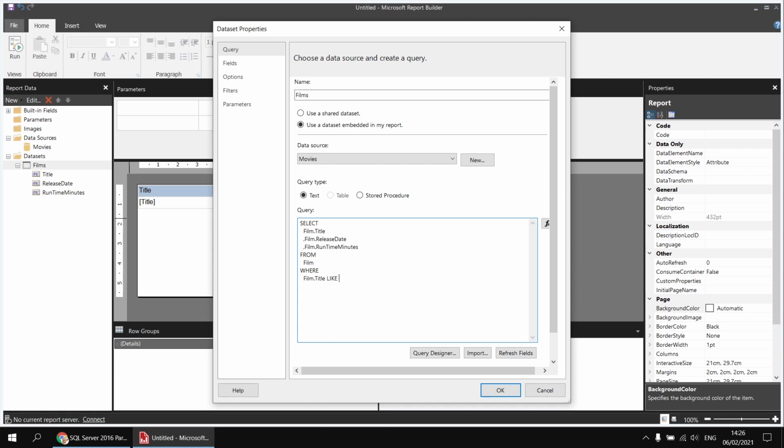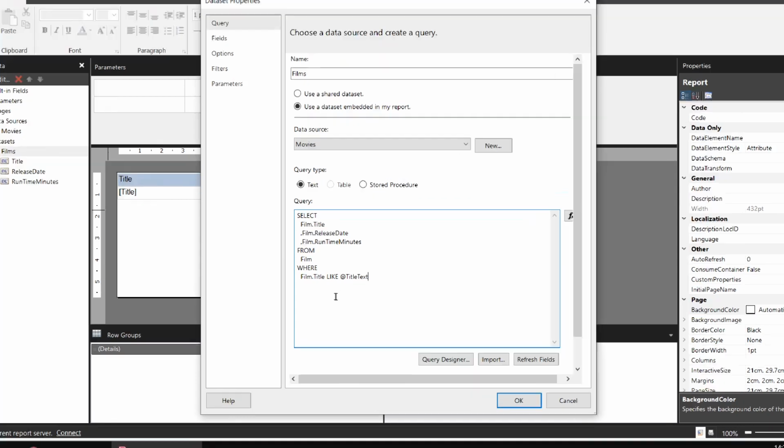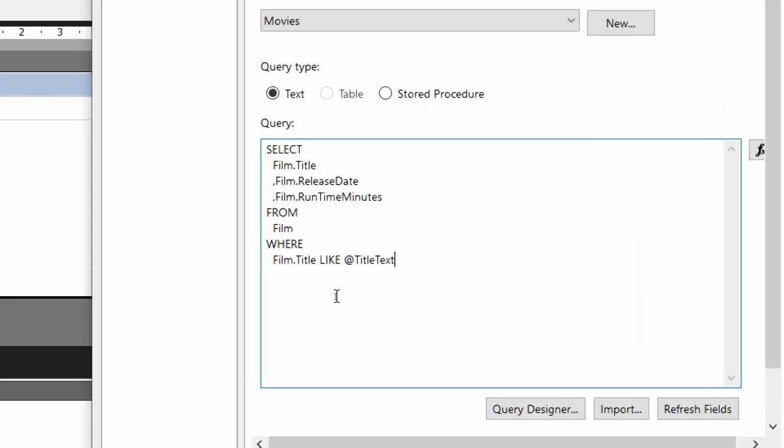And then I'm going to use the like operator. I'd like the user to be able to enter wildcard characters. And then I'll make up the name of my parameter by starting with an @ symbol, and then I'll call this one, let's call it titleText. I'll try to spell that correctly. There we go, @titleText. So the entire query looks like so.